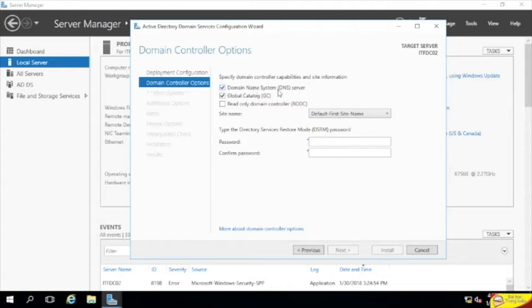So if our first domain controller goes down, we don't want that to be our only domain naming system, or DNS server, on our network. So I'm going to make this also a DNS server. Same thing for the global catalog. I'll leave that box checked.